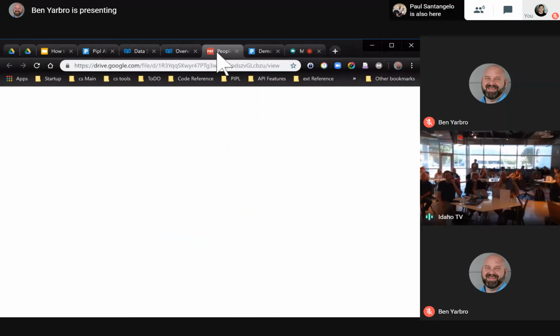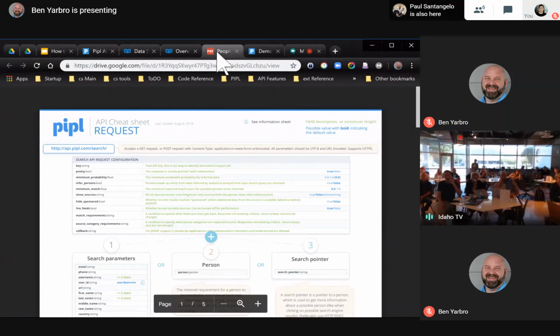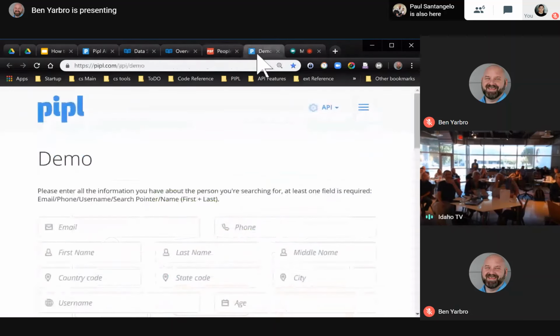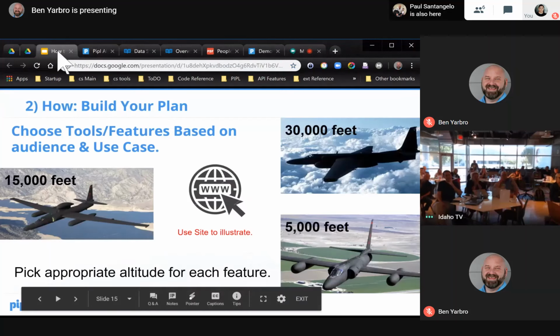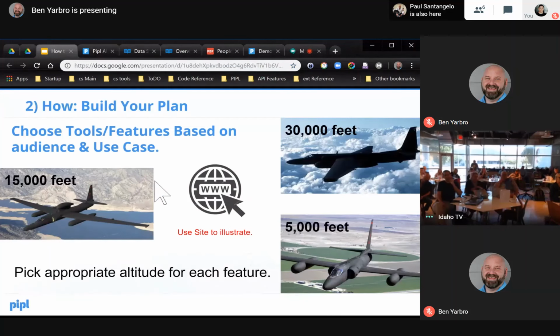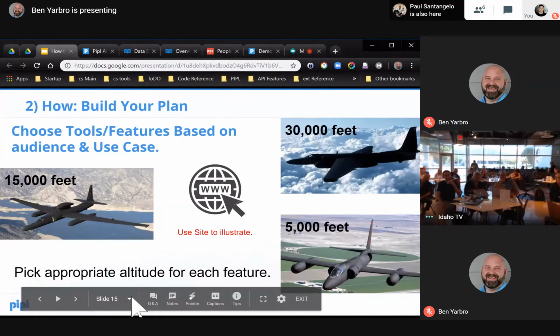The API cheat sheet. This is a tool we send to people. This is something we largely will cover with developers or technical managers, okay? The demo page, we'll cover this. This spans all the way from 5,000 feet to 30,000 feet. This is a useful tool, and I'll demo this in a minute. But I just wanted to show you how, from the start, we pick our elevation and we go from there based on who we are talking to.